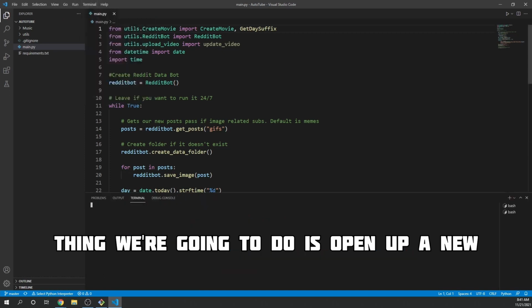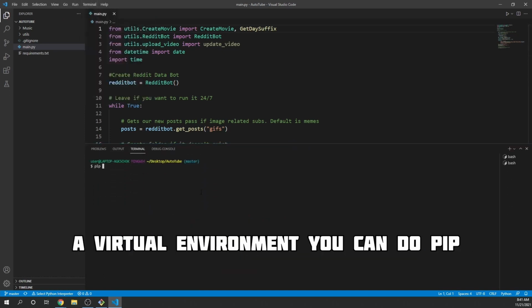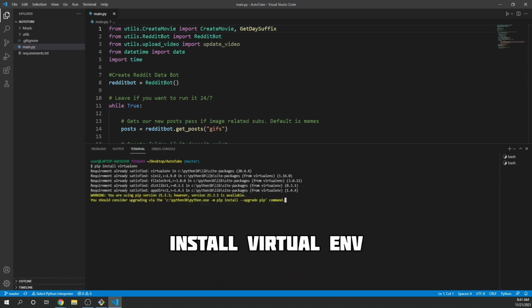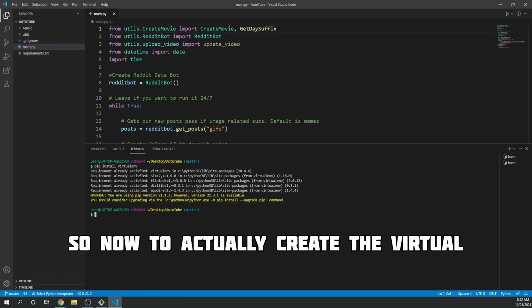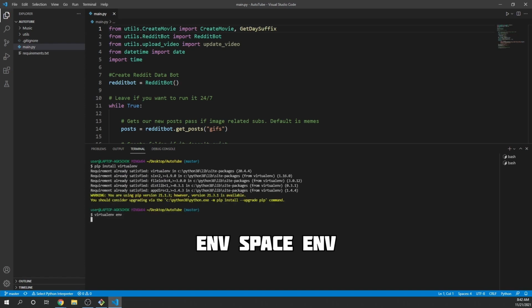First thing we're going to do is open up a new terminal. Again, I recommend you use a virtual environment. So if you don't have a virtual environment, you can do pip install virtualenv. Now to actually create the virtual environment, we're going to do virtualenv space env.